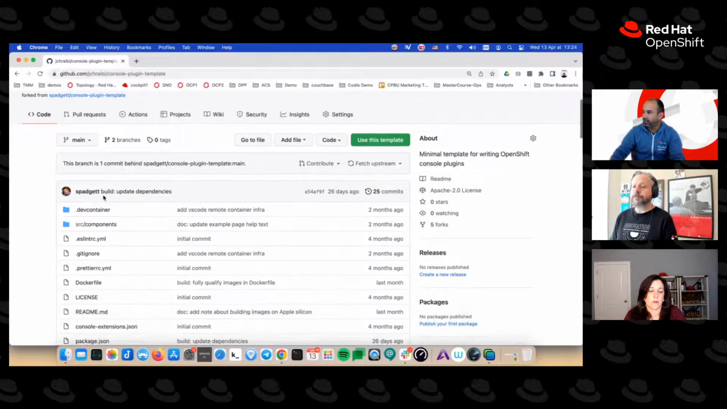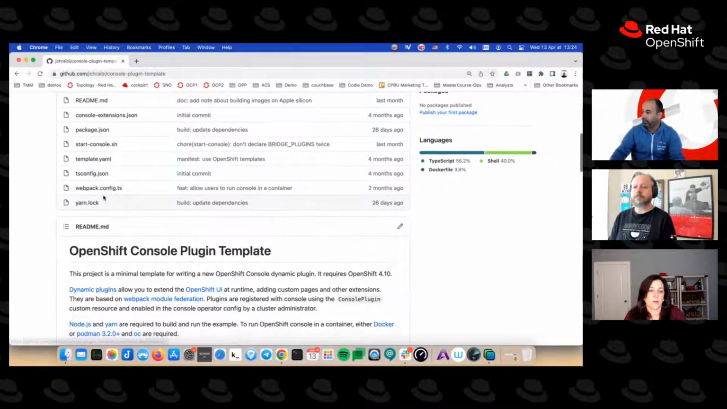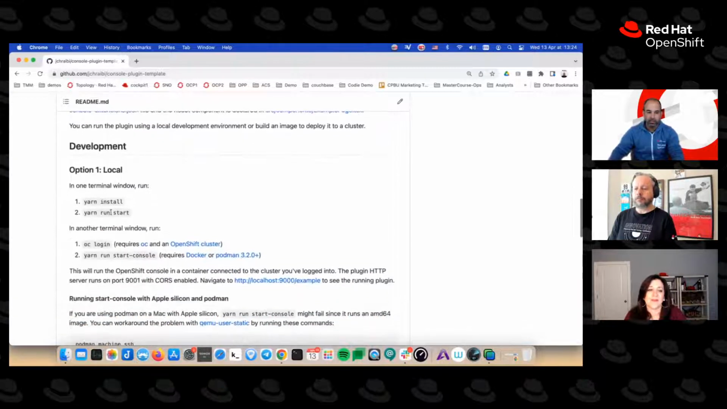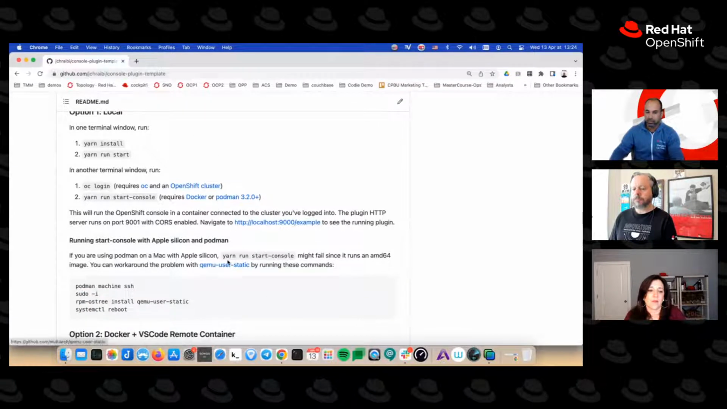What I liked also is that they created something very easy for a developer to get started. If you want to have the code running in your IDE and make changes, all you have to do is install the components and start the server locally. But you can also run a local console that talks to the remote OpenShift cluster, and whatever changes you make to your code are live in your own development environment. So it makes it very easy to iterate.